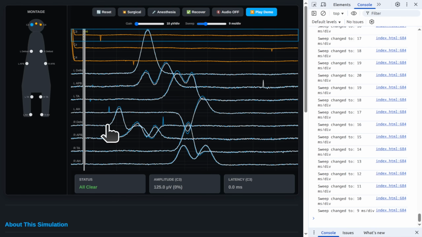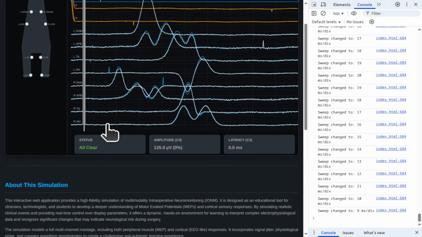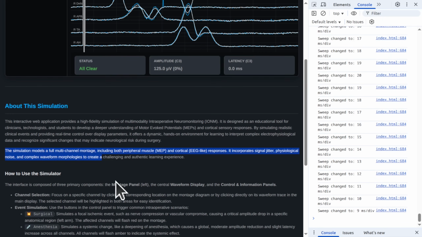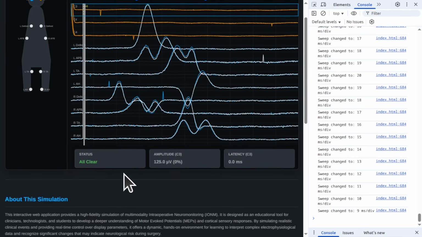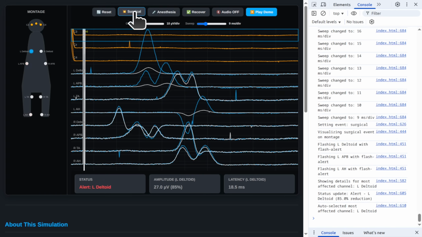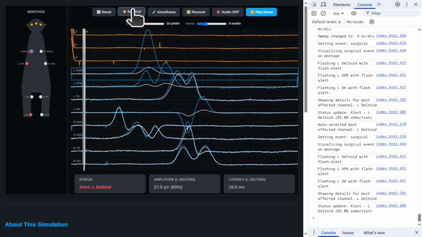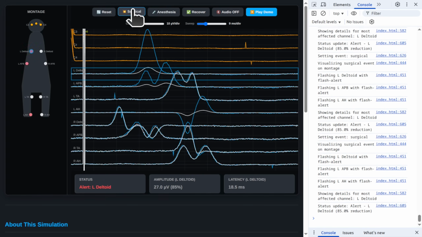Okay, we've talked about the interface. But the real power, I think, where the learning truly comes alive, is its ability to throw those critical intraoperative curveballs at you. Yeah, that's the core of it. Here's where it gets really interesting. The ability to simulate critical intraoperative scenarios. Absolutely. So one of the key simulations is the surgical event. You trigger that with the little save button. The explosion button, right? Yeah, exactly.